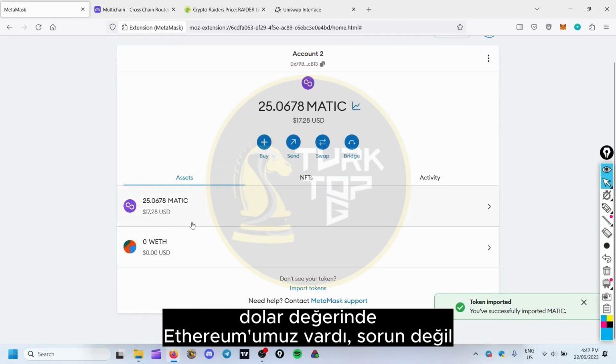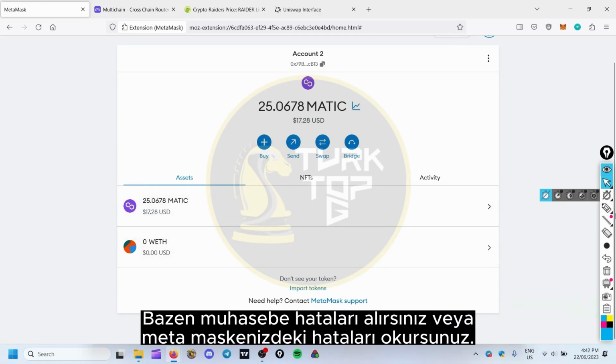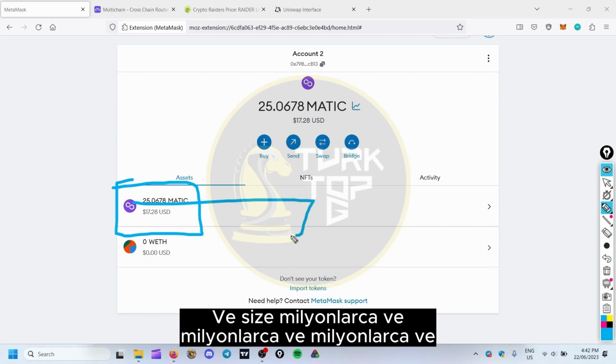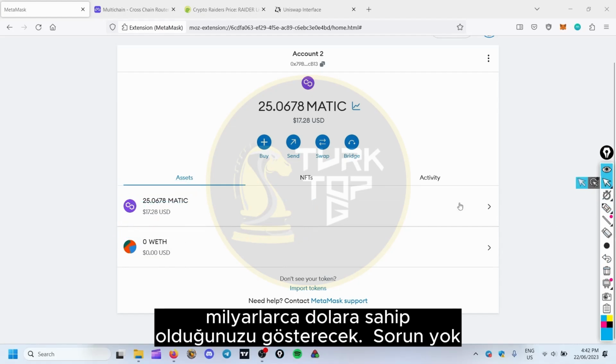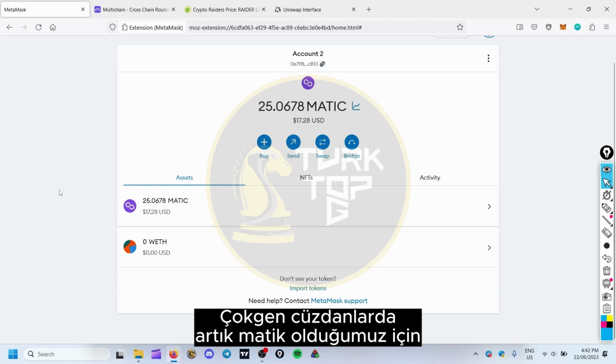Whoop, for a second we had millions of dollars worth of Ethereum. That's okay. Sometimes you will get accounting errors or readout errors in your MetaMask, and it will show you having millions and millions and billions of dollars. That's okay, it's just a user interface error.